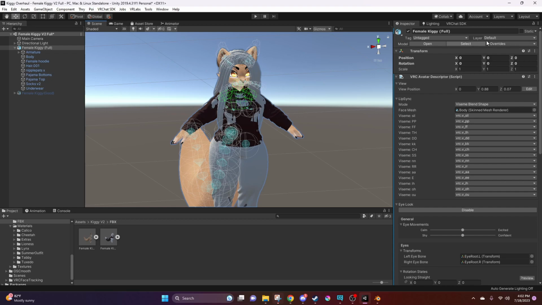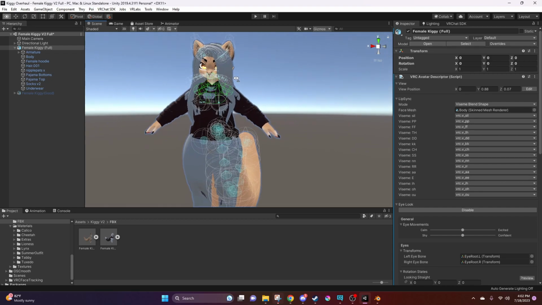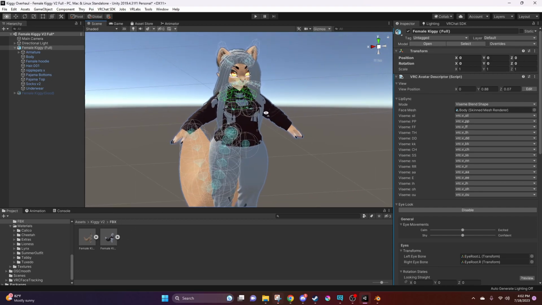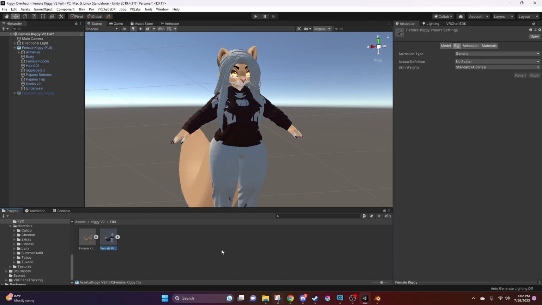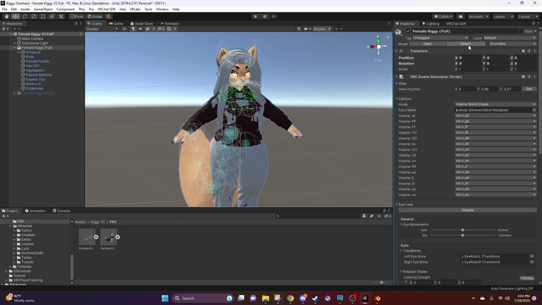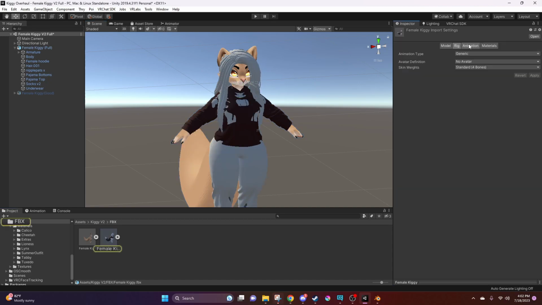That's not the only step. You also have to, every time you plug in a new FBX, you have to click on that FBX. You can either click on the FBX directly, or if you click on the character and then press the select button right here, it'll bring you right to the same location. Animation type needs to be switched to humanoid. If you don't do that, the character will not animate, the character will not move in-game. I don't even think you'll be able to upload the character. So make sure that's switched to humanoid and click apply.